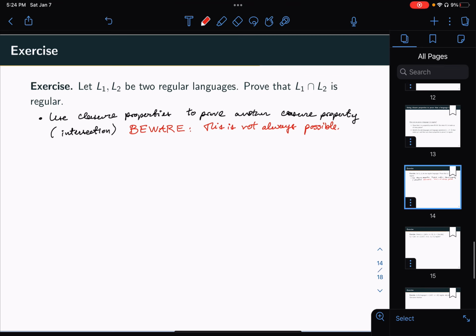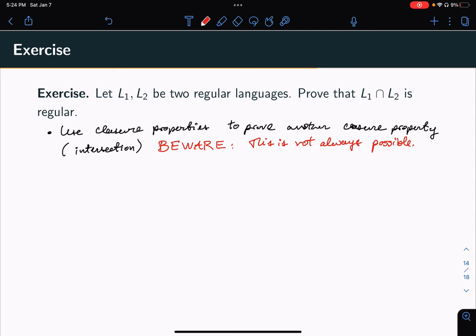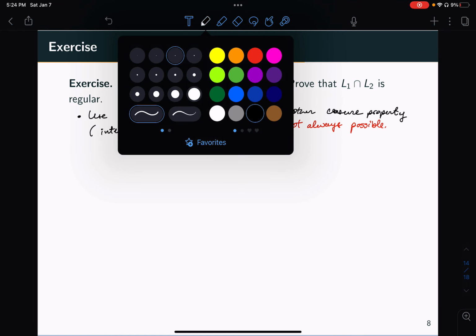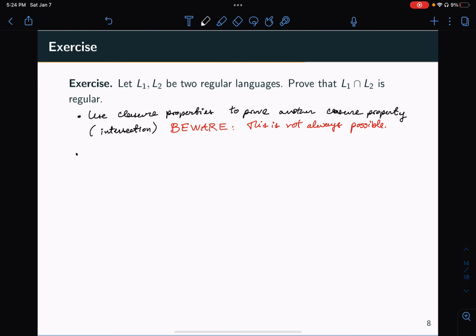But it turns out that in this case, we can actually use the closure properties that we've seen already to prove that the language L1 intersect L2 will also be regular. And so how do we actually do that? Well, we're going to use a nifty trick, okay, that actually requires you to recall De Morgan's law.